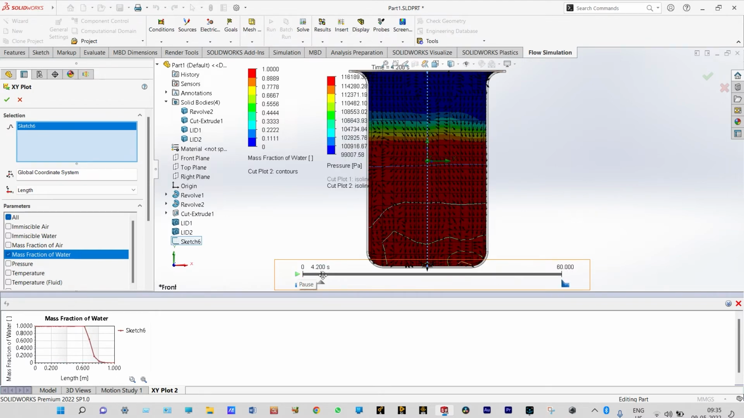You can see when time is 4.2 seconds, the height of water, and actually the height is considered from the bottom, right? So when time is very less, height of water will be more. As time increases, height of water will be less. In this case, when time is 4.2 seconds, the height of water is at this level, near about 0.9 meter, right? Let us increase the time and see what happens to the height of water.